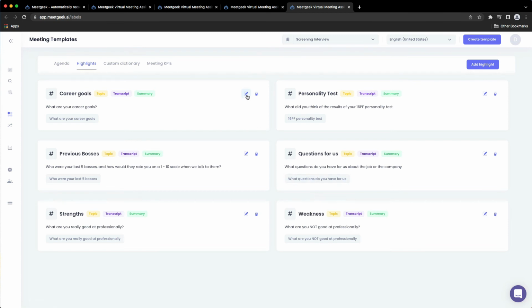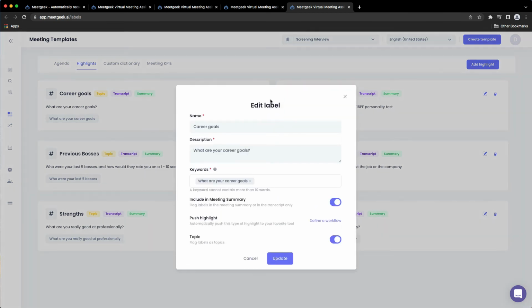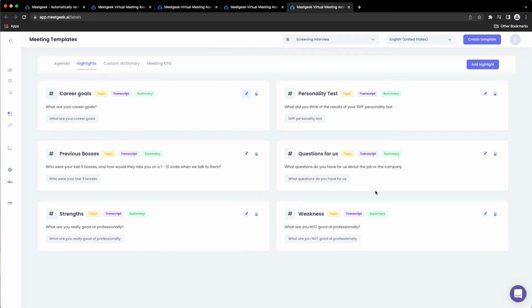Now inside this, for example, if we click on this, we can actually edit the name of the label, the description, which you see here, and what keywords it's looking for. So you can add this to it here, so the AI knows what to listen out for. And as you can see, you can say including in the meeting summary or not. So there might be things that you want to track, but you don't want to always add into the summary, and so on and so forth. So all of these are completely editable.